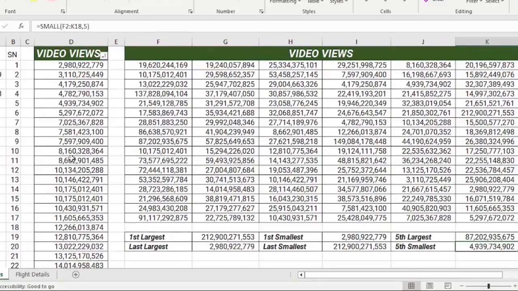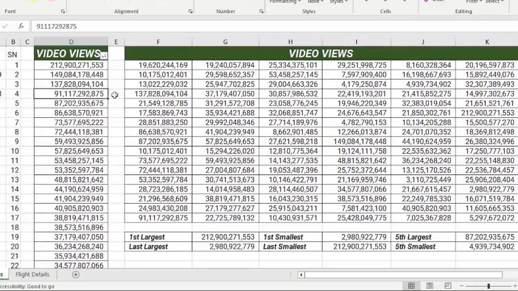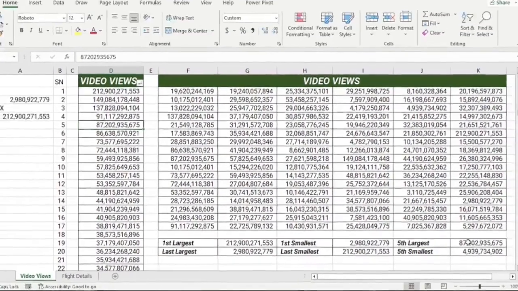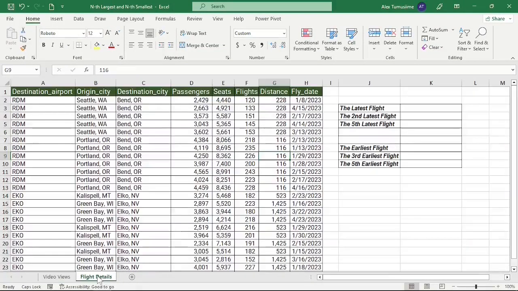Since our values in this column are sorted in ascending order, when I come to the fifth position here, you can see that the fifth value is the same as the one we have computed here. If I come back and sort, let's say, in descending order, that is largest to smallest, I come to the fifth position, you can see that the fifth value here is the same as the value we have here as our fifth largest value.